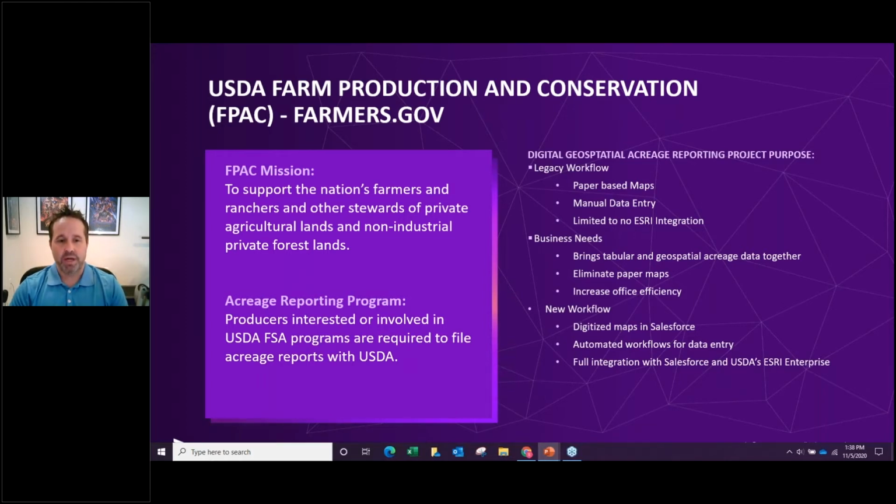And one of the common programs that both FSA and RMA have is acreage reporting. If a producer is involved in an FSA or even an RMA program, they're required to file an acreage report with USDA. And currently, or should I say, the prior legacy workflow was a very manual process. The producer sometimes would have to travel an hour or more to a county office to be there in person to sit with a county representative, use a paper-based map and draw their farm on there, draw their field and what they've planted.